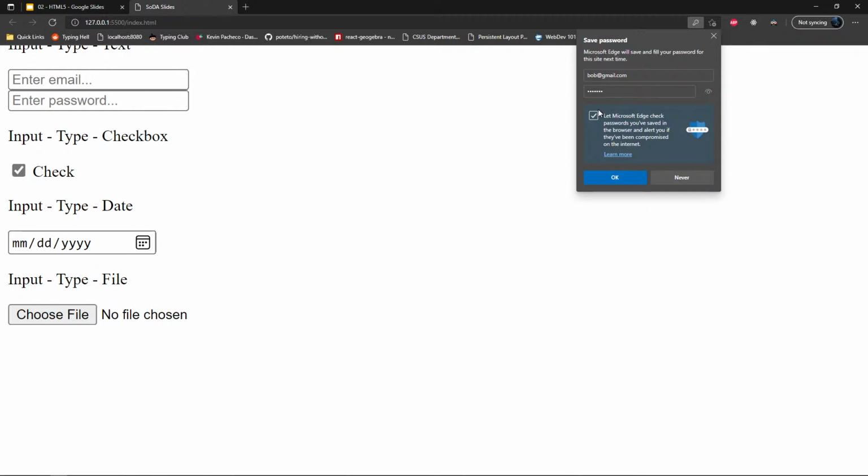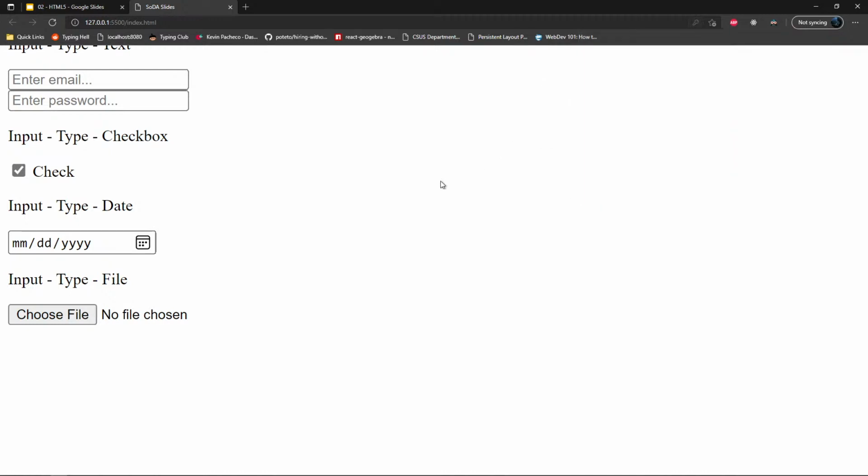We don't have to do much. A lot of the stuff gets taken care of for us. See, look, it says enter email, enter password. It picked it up. Would you like to save this? It's like, nah, right? That's not real.